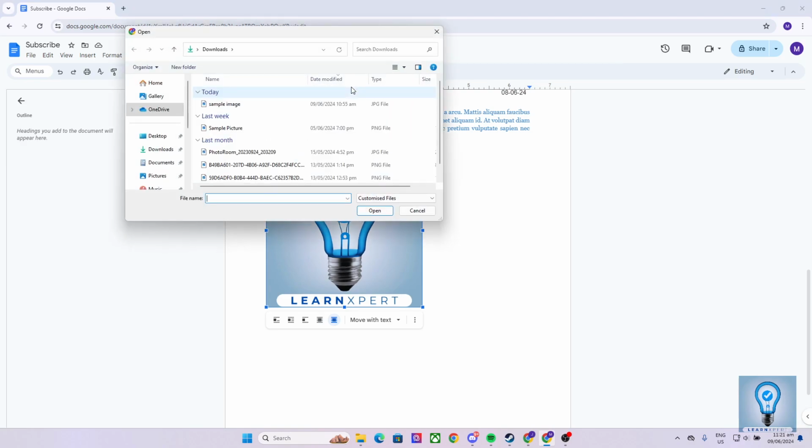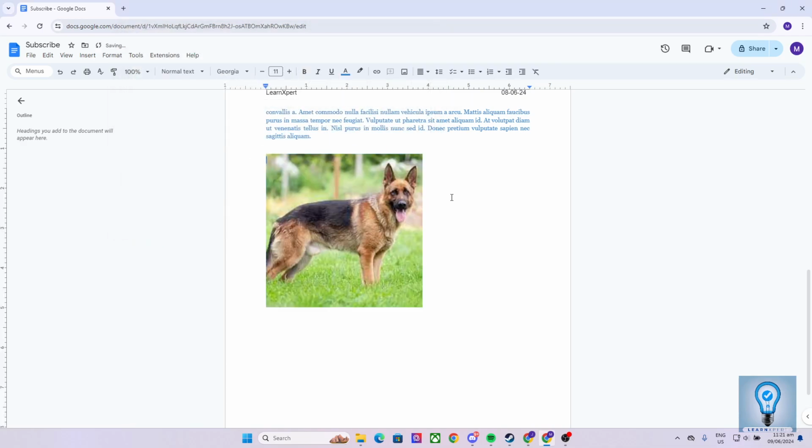Click on it once, and let's say for example, I would like to replace it with this sample image. Click on it once, or if your image is located in a different directory, be sure to navigate through your computer on the left side right over here. Click on the desired image once, and click on open. And now as you can see, as simple as that, we can change or replace the image on Google Docs.